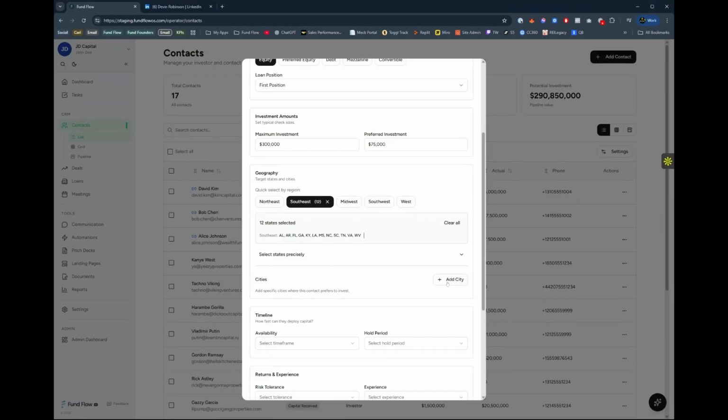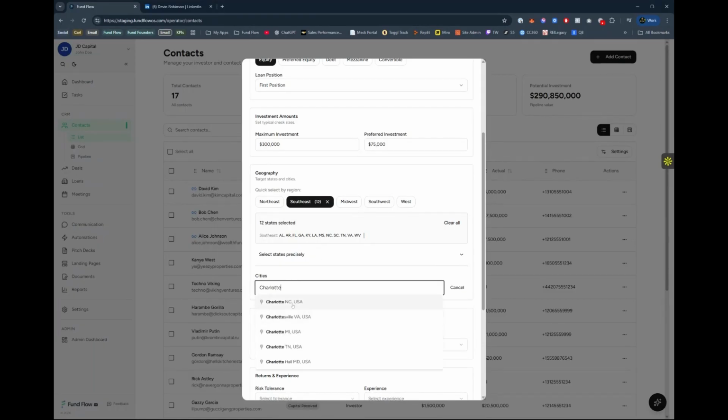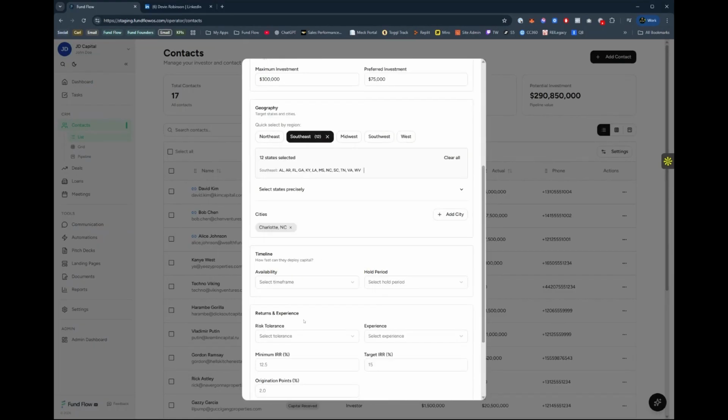You can leave cities if you've got states on there, or you can just go to states, because you know that they want to be around Charlotte. They love Charlotte. So we can add that city. Timeline is important because we want to know, is their money available now, or is their money going to be available in the next 90 days because they need to liquidate an asset? Or what's their hold period? 6 months to a year, they're okay with being on a flip. This is going to be more of that flip period. Or are they okay with longer, 2 to 5 years, multifamily, those types of things? And then their risk tolerance.